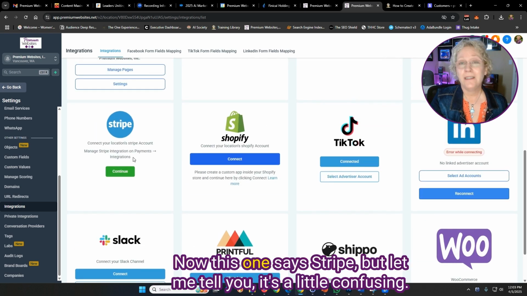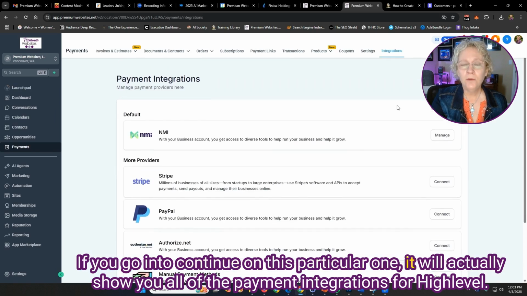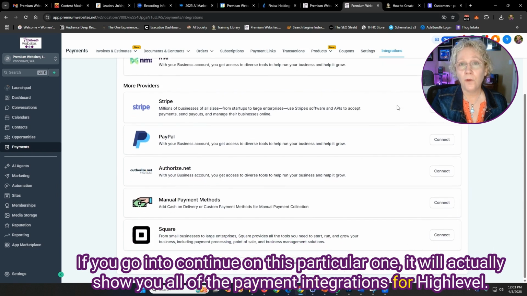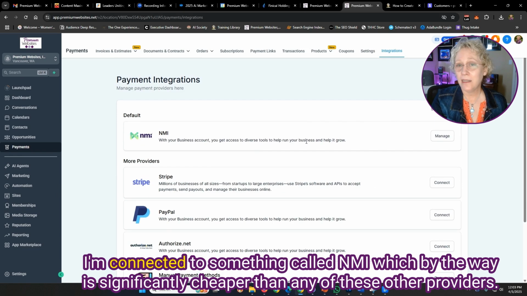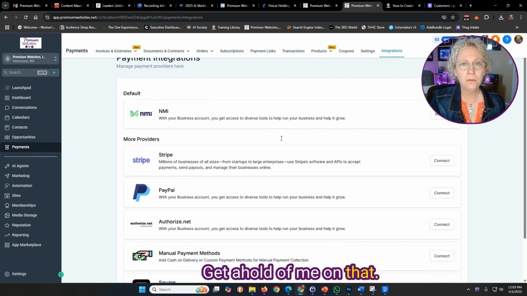Now, this one says Stripe, but let me tell you, it's a little confusing. If you go into Continue on this particular one, it will actually show you all of the payment integrations for HighLevel. I'm connected to something called NMI, which, by the way, is significantly cheaper than any of these other providers. So if you want a connection to that, get a hold of me on that.